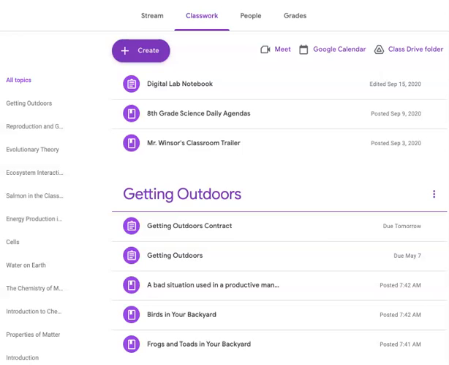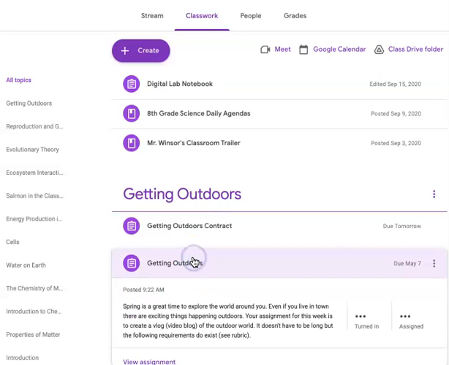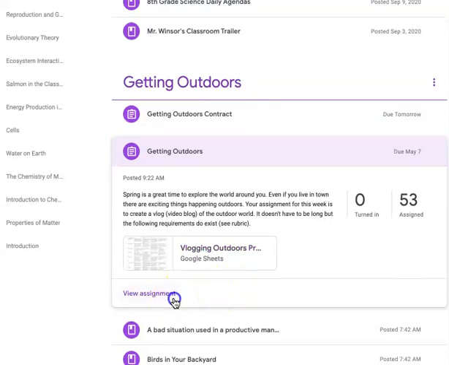So on the Google Classroom, I've got the section called Getting Outdoors. What we are going to need to click on first is the Getting Outdoors link right here. I'm looking at the Classwork tab. So go down to Getting Outdoors, and then we're going to view the assignment.